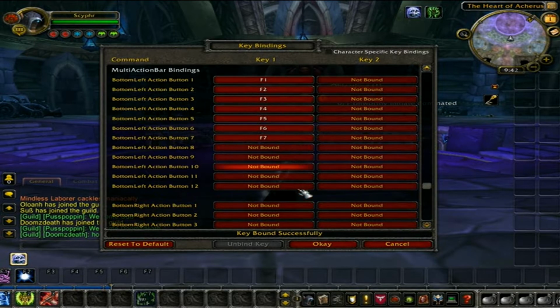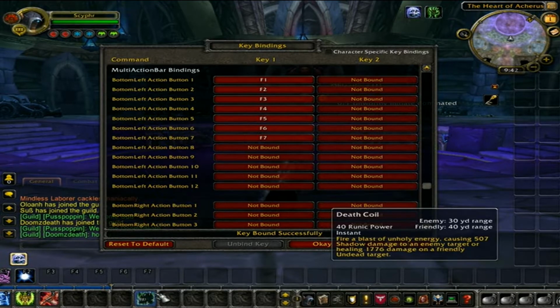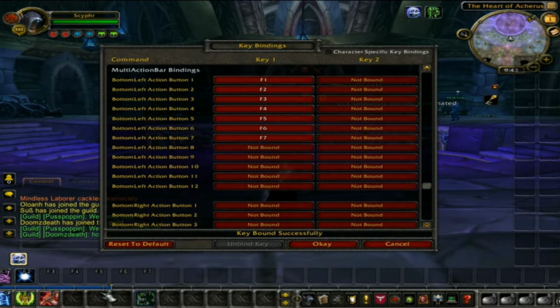Key bound successful. Another thing is Death Coil. A lot of people will move this forward on their toolbar. There's really no need for it. You can obviously just bind this to a key of your liking. So when you do get full runic, you can just tap your keybind and it will be like a runic dump.